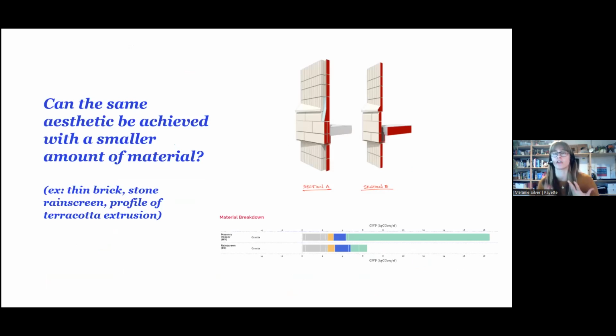A different way of asking that takeaway is, can we achieve the same aesthetic with a smaller use of material? This is something that we're trying to do a lot in our projects, especially when aesthetics really play into it. So you can think of this as well: can your terracotta extrusion be lighter and thinner? Can you use thin brick instead of a masonry veneer? So these are the questions that Kaleidoscope brings up.